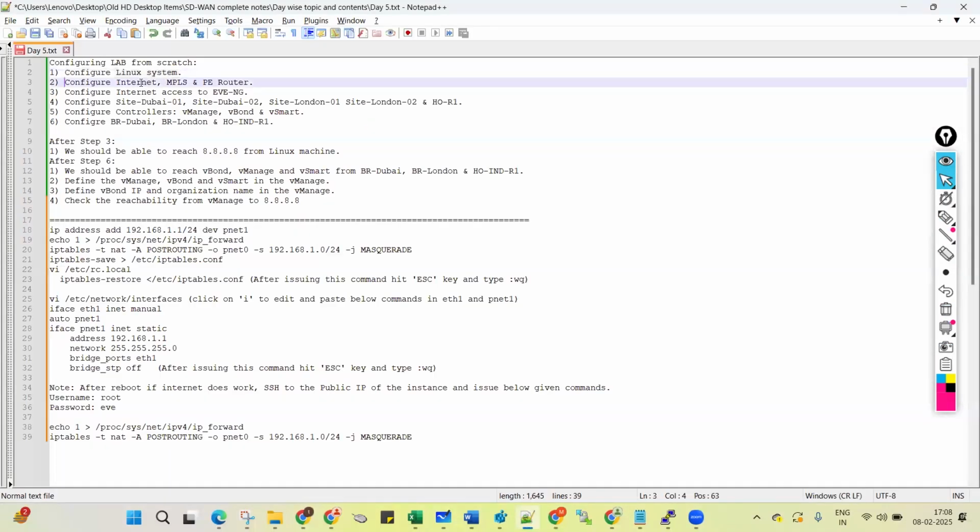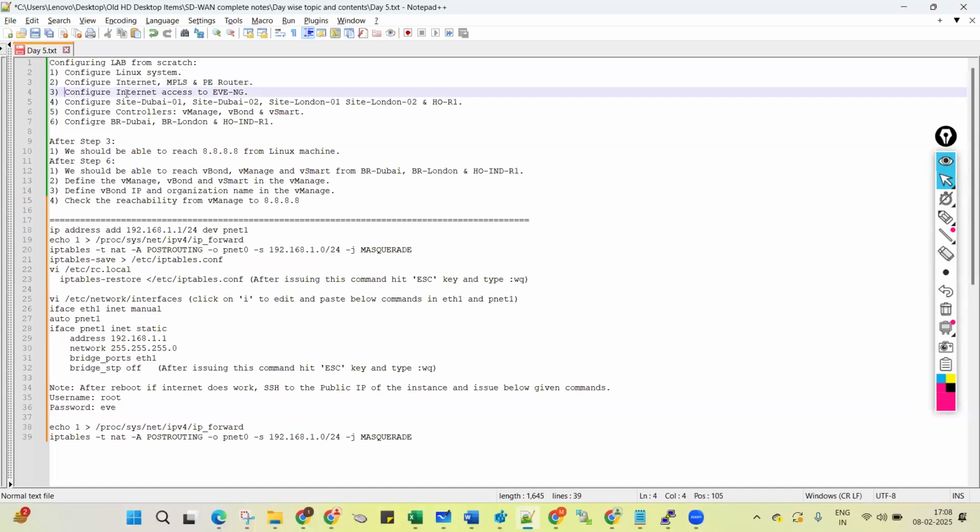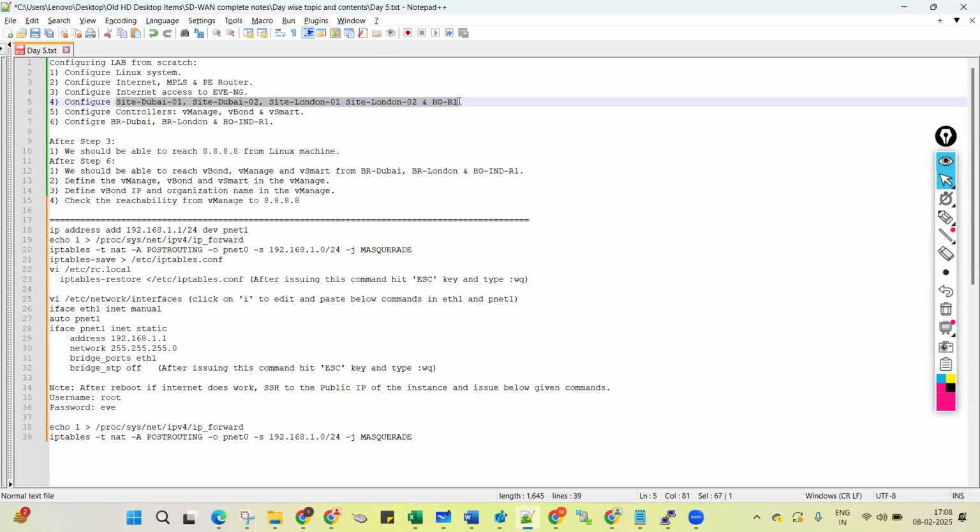So we will configure the internet, MPLS, and PE router. We will then configure internet access for the EVE-NG. Then we will configure the site routers. Then we will configure the vManage, vBond, vSmart, and the edge routers. So this is our scope for today's session. Let's begin with the configuration.